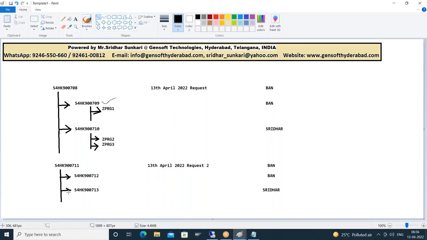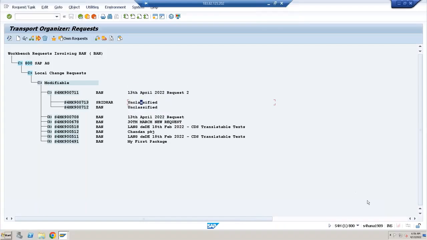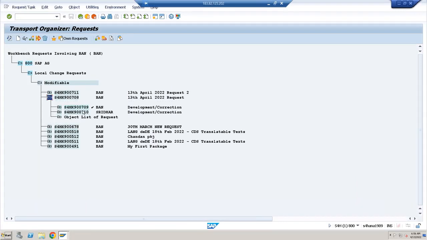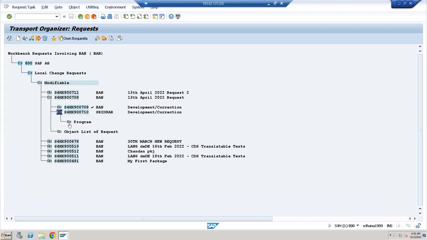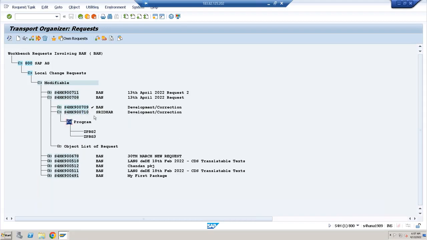So let me double click on the source task. I'm in Sridhar only. Done. So what is the source task here? Under 708, 710 is the source task. I'll double click on this. This 710 task has got how many objects? Two objects. So I need to copy all the objects from source task to target task.